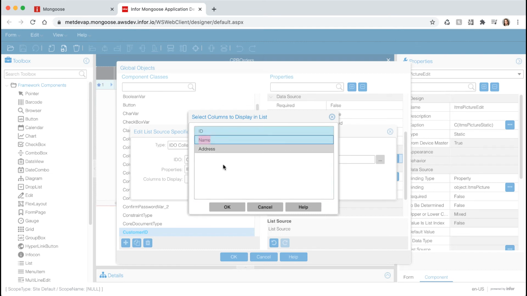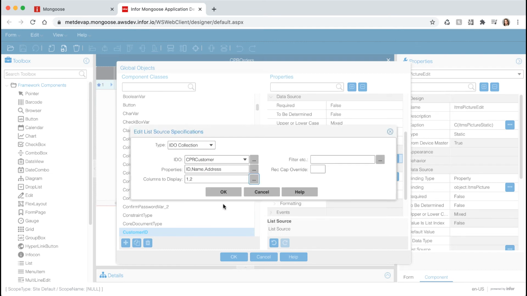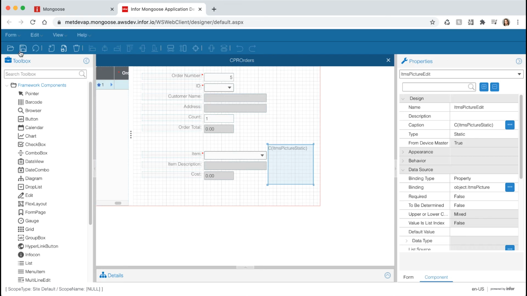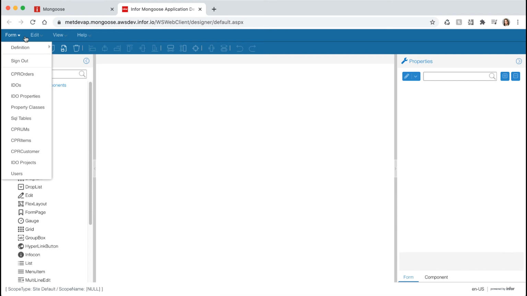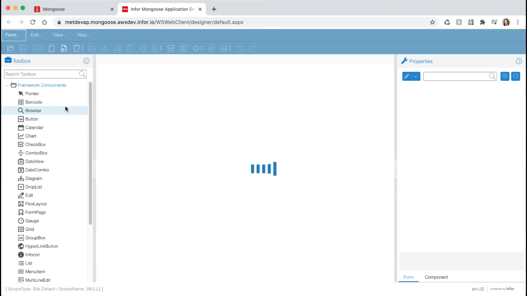Hold Shift to select the ID and name properties, then hit OK. Hit OK until you return back to the home screen, then save your form, close it, and unload all the global form objects.